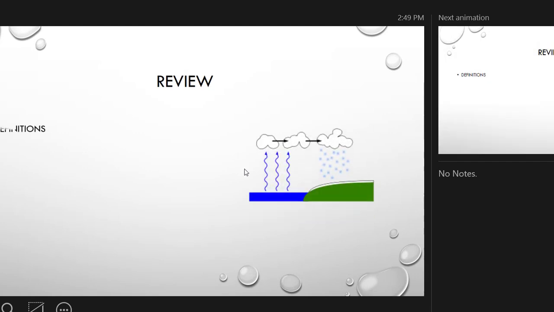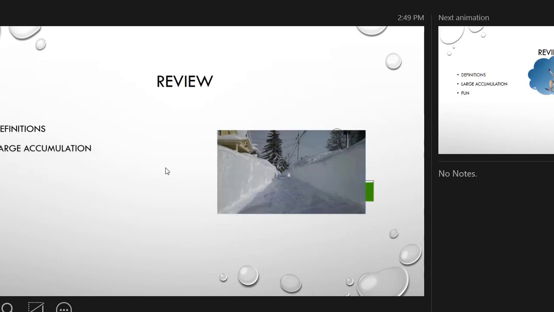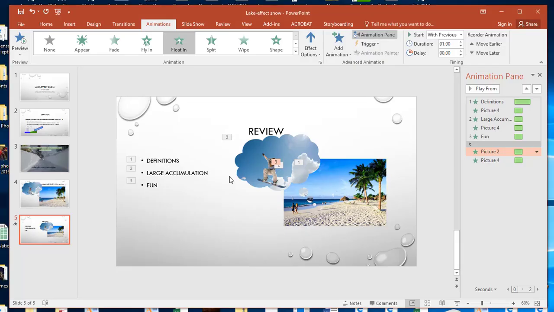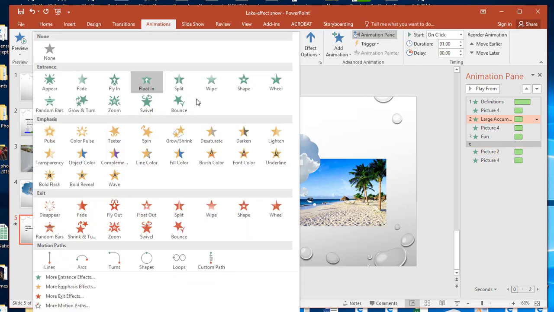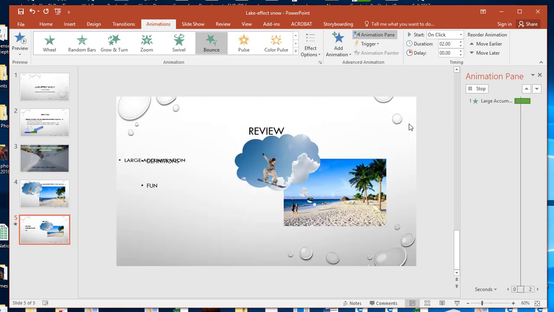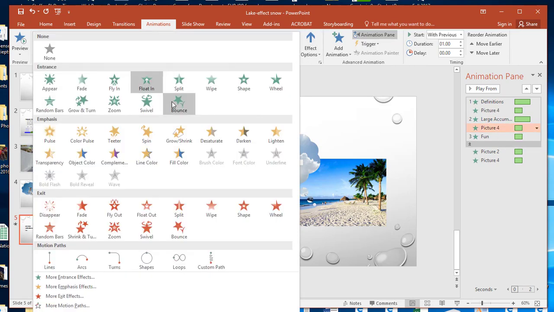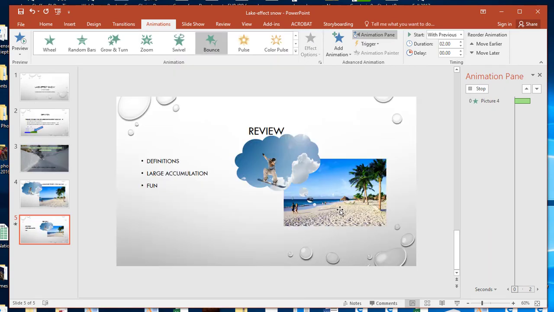We click. Oh, that floats in a wheel over there. Large accumulation. And the fun. So I know we're going to do wheel. We still could do that. You could easily do that just by clicking on here and having it. Oh, we're doing bounce there. Of course, we want picture 4 to bounce also. I mean, not that you have to do that, but that's how you would do that.